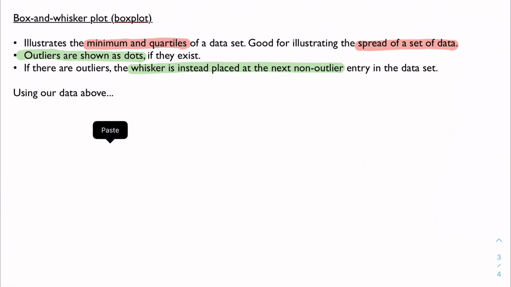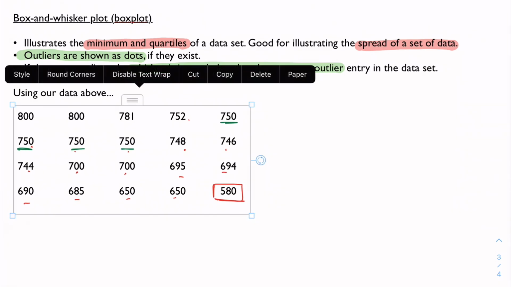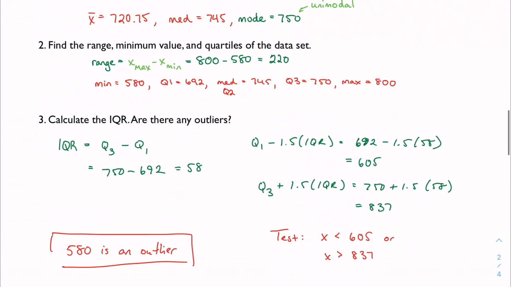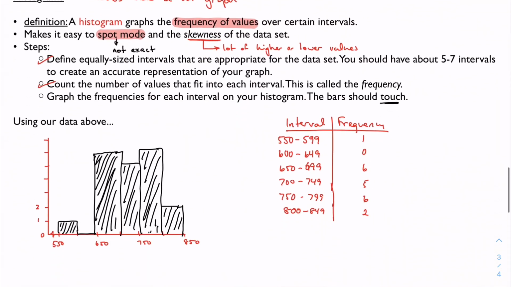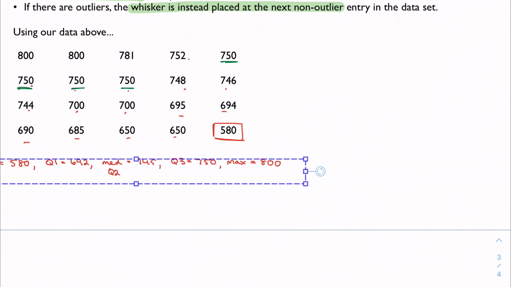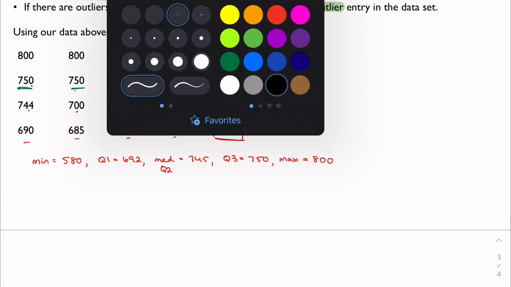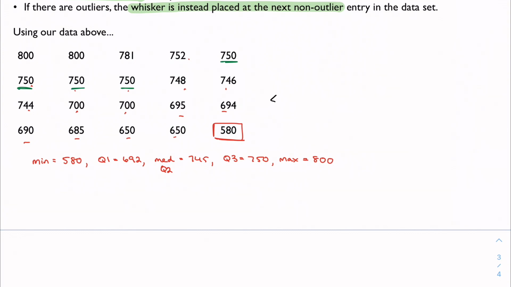So let's put our data back up here, and let's bring these numbers back because these are going to be important. I'm going to do this on a number line. This all goes on a number line. So let's start just by drawing that out. And we'll do 500, 550, 600, 650, 700, 750, 800. Look at that, it fits perfectly. I didn't even plan that. Again, I like to mark some of my tick marks just so I know what I'm dealing with.